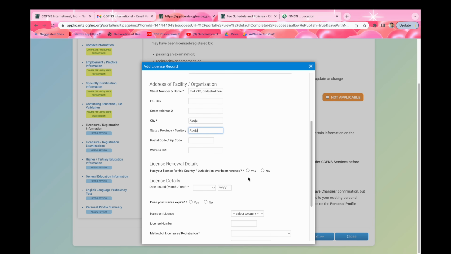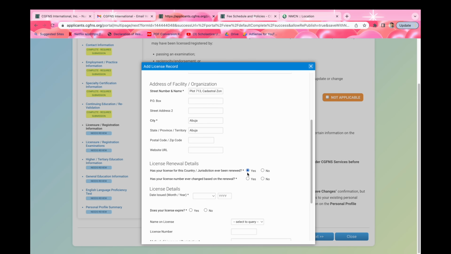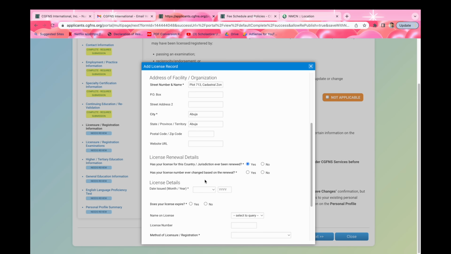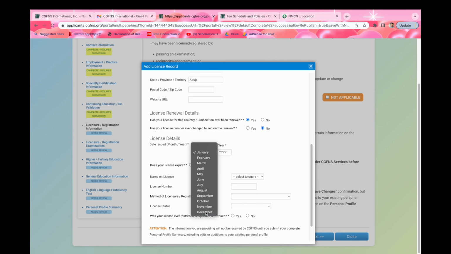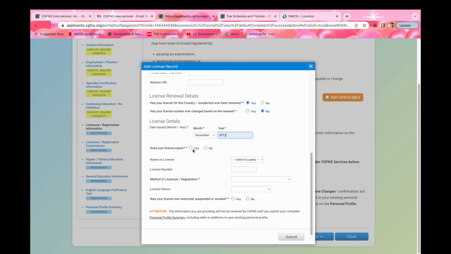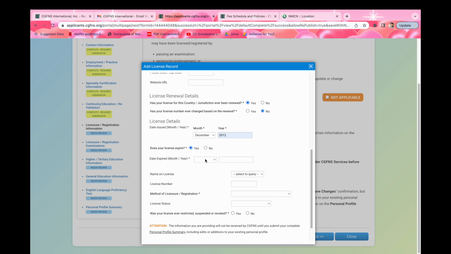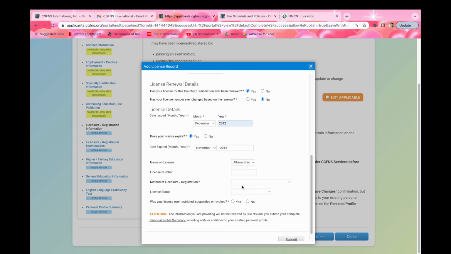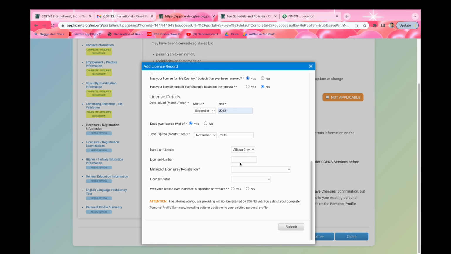So have you ever renewed the license? I'm going to say yes, because we renew our license every 3 years in Nigeria. Have your license number ever changed? I'm going to say no. Date license was issued is December 2012. Does your license expire? I'm going to say yes. Date expired, November, 3 years' time will be 2015. And name on license. So I'm going to use Alison Gray here because I'm assuming that I already changed my name from Okoro to Gray at this point.